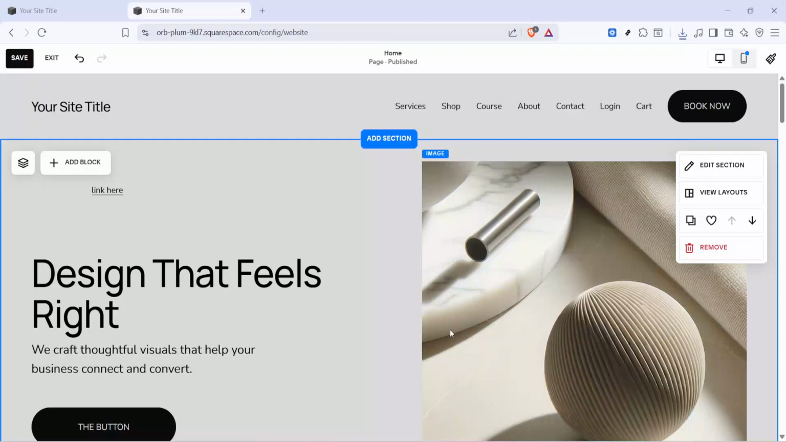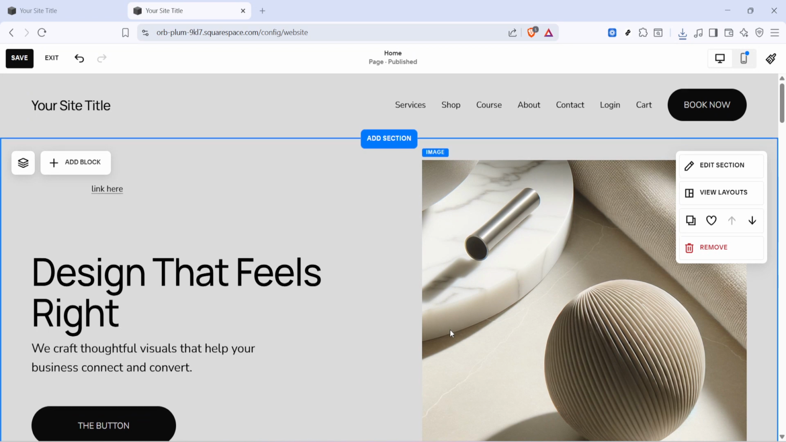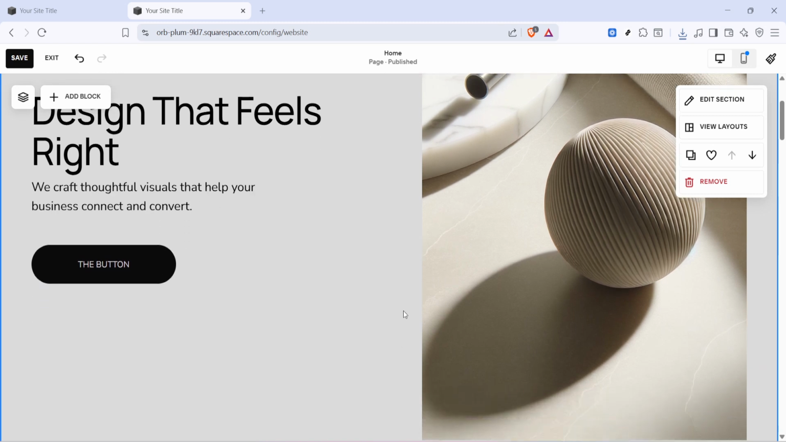In today's video, I'm going to teach you how to use image blocks in Squarespace. By the end, you'll know exactly how to add a clean, flexible image to your page and fine-tune how it looks, all using Squarespace's built-in tools.